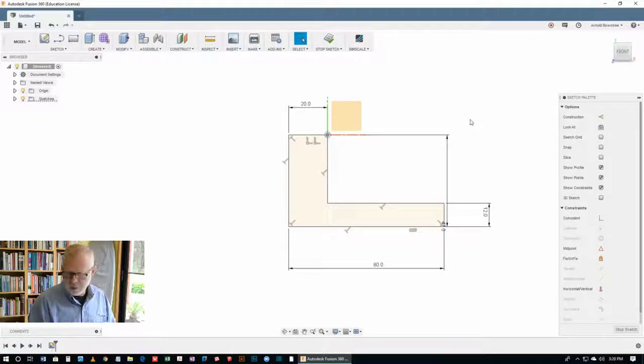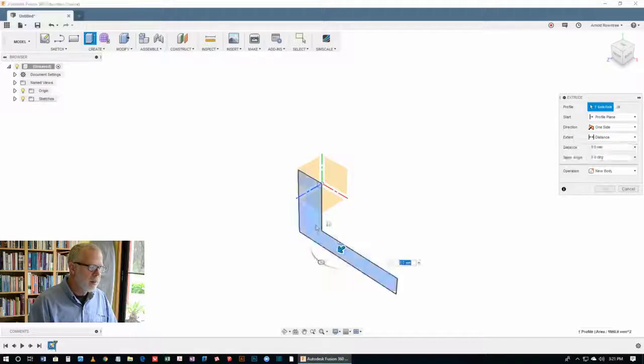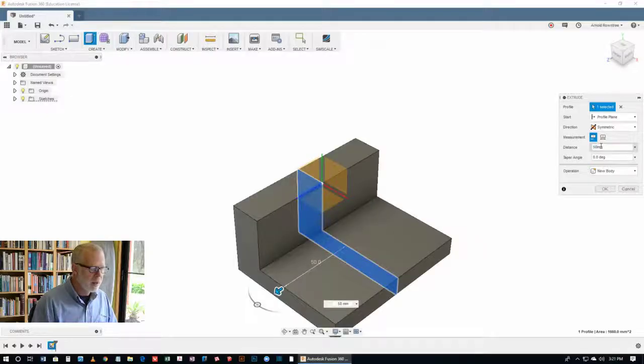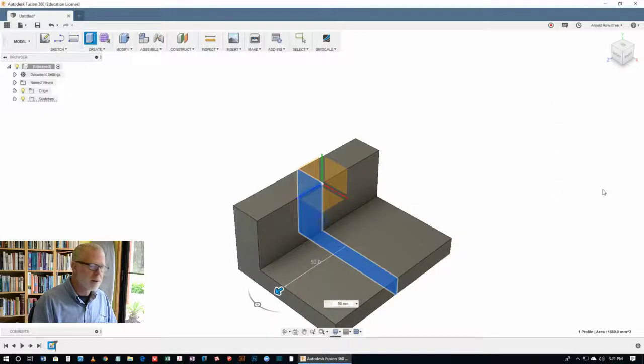And now that we've got our dumb solid pretty much in shape, let's hit the E key and the profile can be extruded. In this case, we want to keep that thing right in the center of the part, so a good idea would be to make the direction symmetric. And the distance will be 100, but because it's symmetric, we'll type in 50, and we get 50 either side, makes a total of 100.